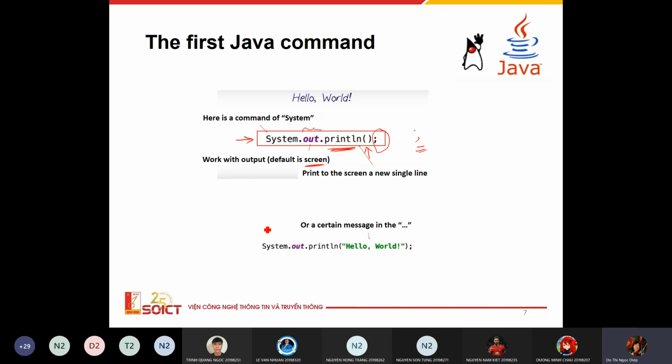And for example, you want to print out an exact string or sequence of characters. You can put your message inside the quotation marks here, or the double quotes here. Okay, you can print out some message to the screen, for example, hello world. So this is your first command.